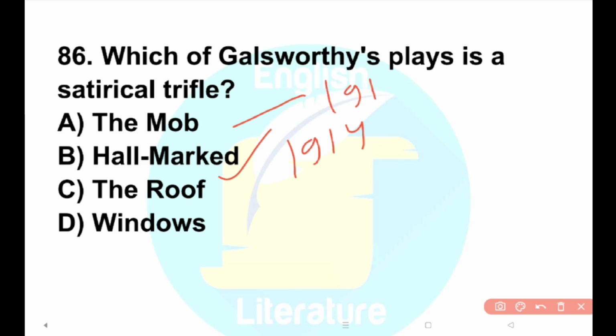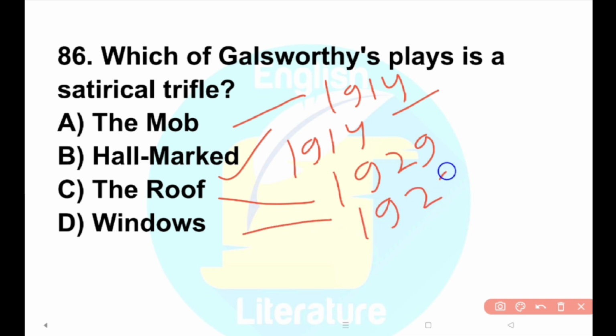The Mob, 1914, is a serious play about war and public opinion, not a satirical trifle. The Roof, 1929, is a one-act play with a more dramatic focus, not satirical. Windows, 1922, is a full-length play critiquing post-war society.